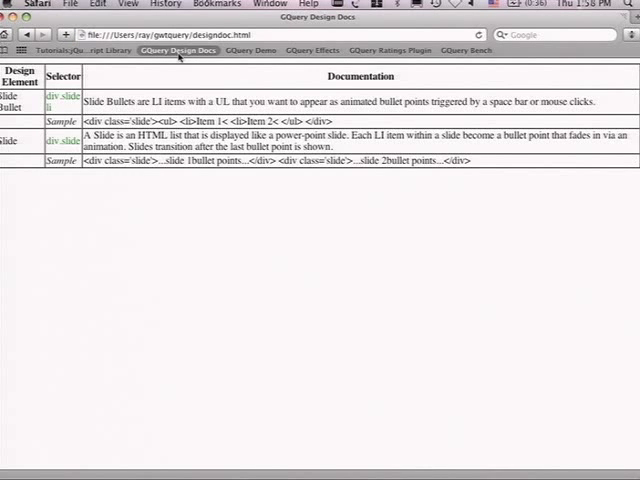Of course, it looks not too good right now. This is a prototype implementation, but it's a table, and for each design element, like slide bullet, you see what selector that thing is looking to target, and some Javadoc that explains that slide bullets are li items within a ul that you want to appear as animated bullet points triggered by a space bar or mouse clicks. And then underneath it includes the sample, which is div class equals slide, ul, li, and so on.